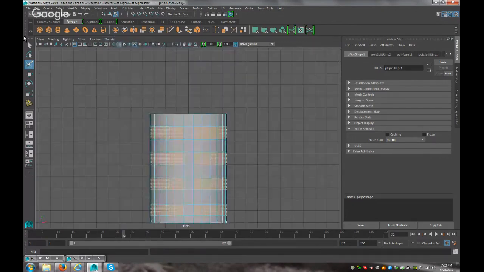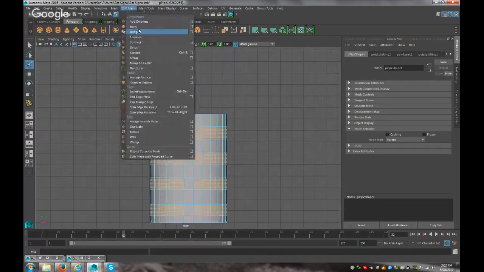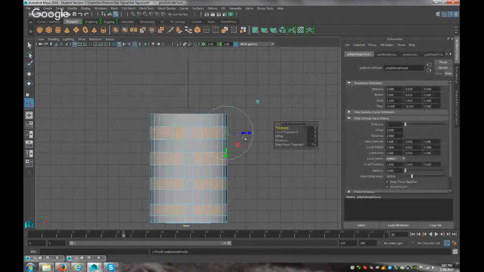All right. So now I'm going to do the extrude. I'm just going to bring them straight in, more or less.